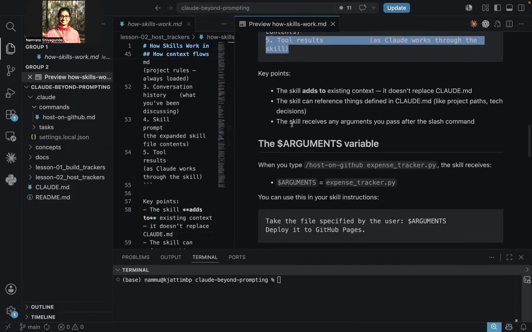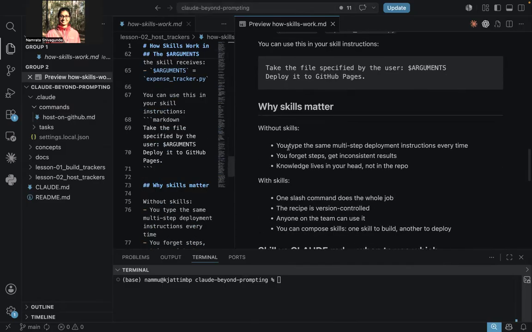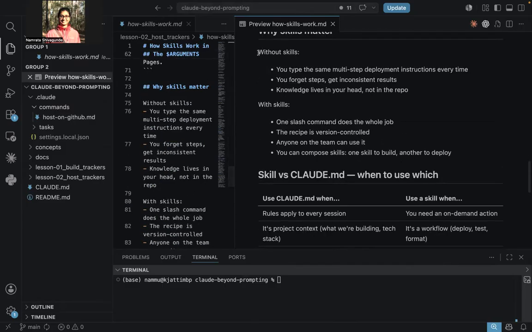There are some more key points you can go through. I have listed some differences between what happens without a skill and with a skill. For example, if you don't use a skill, you have to type the same multi-step deployment instructions again and again. You might forget some steps sometimes. So it's very similar to how a function works. That's how I remember it.